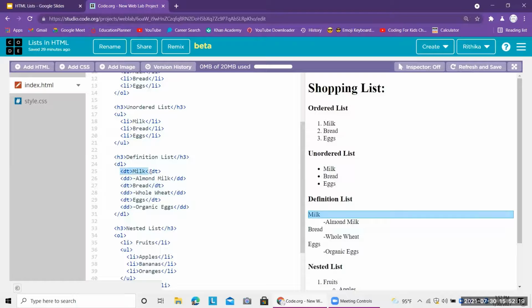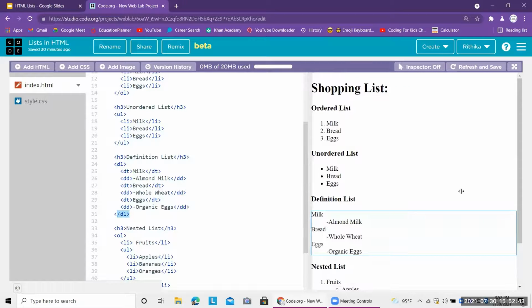So you can see our DT, or our term, was milk, and then it gives a little space and it says your DD. So in this case you can see milk and then almond milk. So that's how you make a definition list. And then we also use the DL tag, so that was like we're using a definition list now. So that's our definition list.